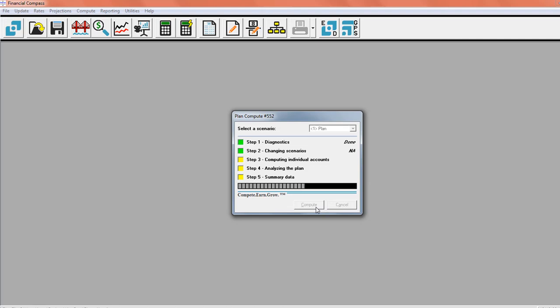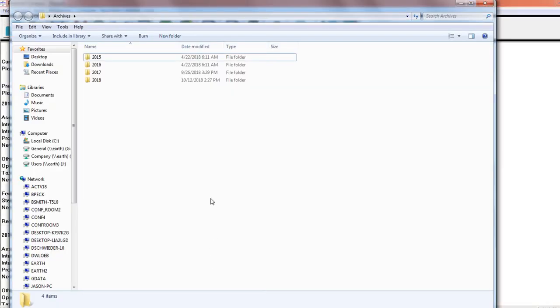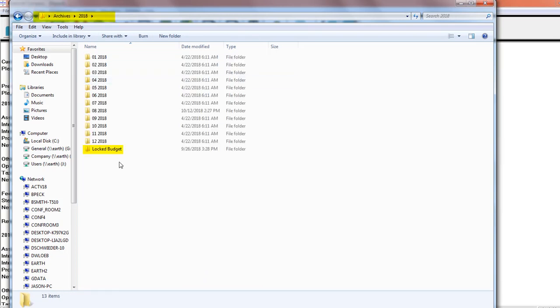And then after this compute is complete, we will recommend that you review your budget numbers. Make sure that they are what you believe you locked in. Then exit out of Compass, save changes, and you'll create a locked budget folder in your archive where you'll copy your databases. This way you have a backup as of the point in time in which you locked the budget, just in case you need to go back and make any changes.